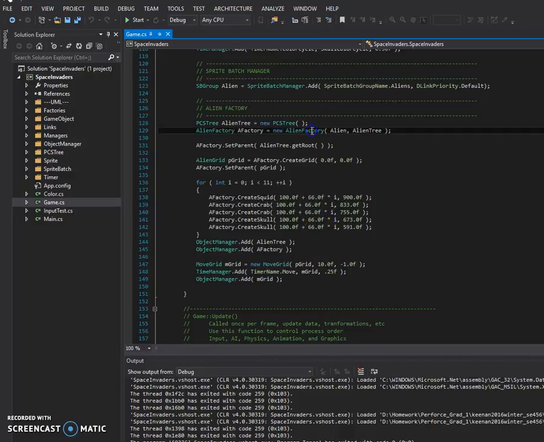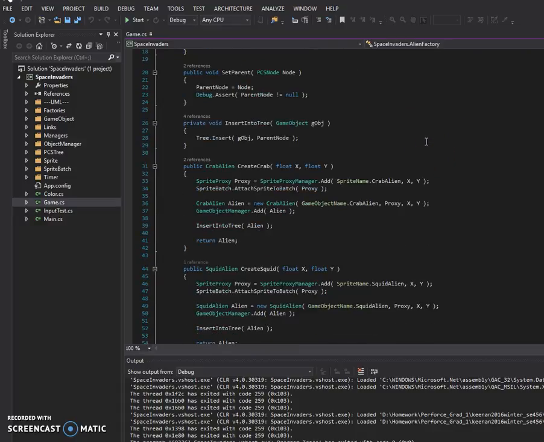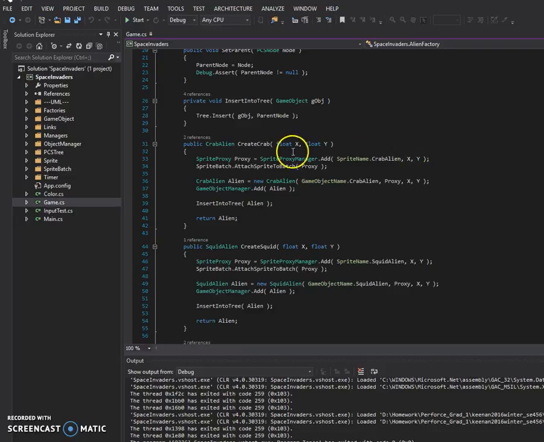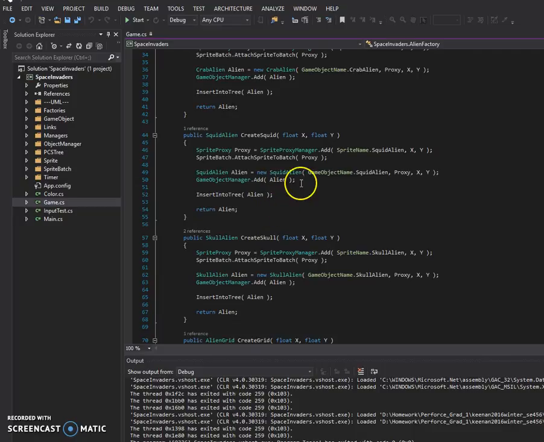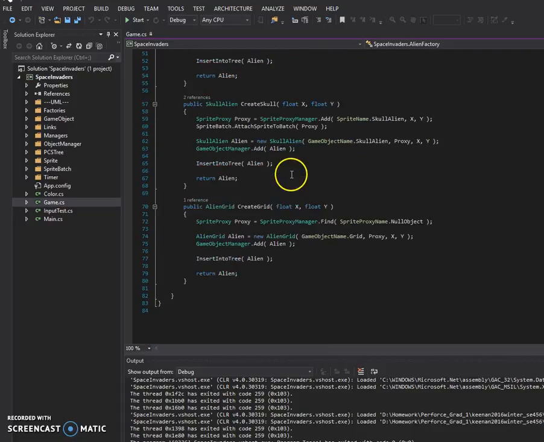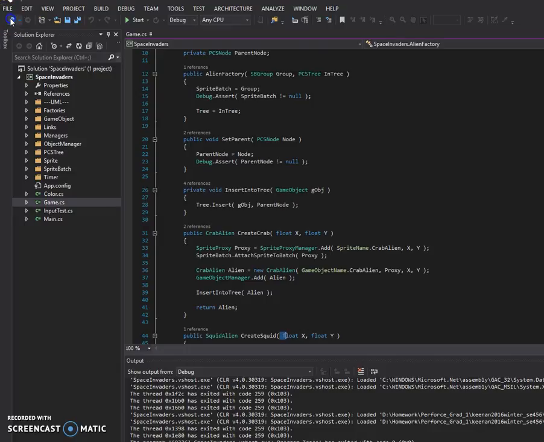I'm going to go into my alien factory real quick. I have a function for each type of create. So create crab is one, create squid is another, and so forth. That prevented me from having to pass in the identifier beforehand and have a giant switch statement. I also have create grid. Each of them manages themselves in different ways. That's how I did that.